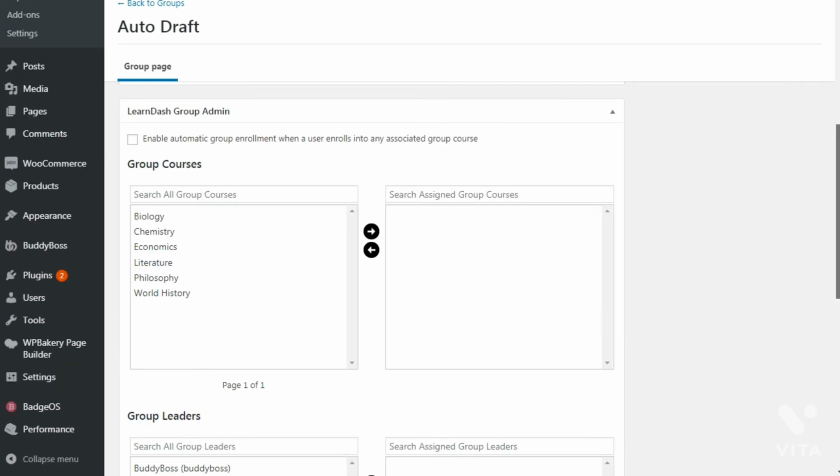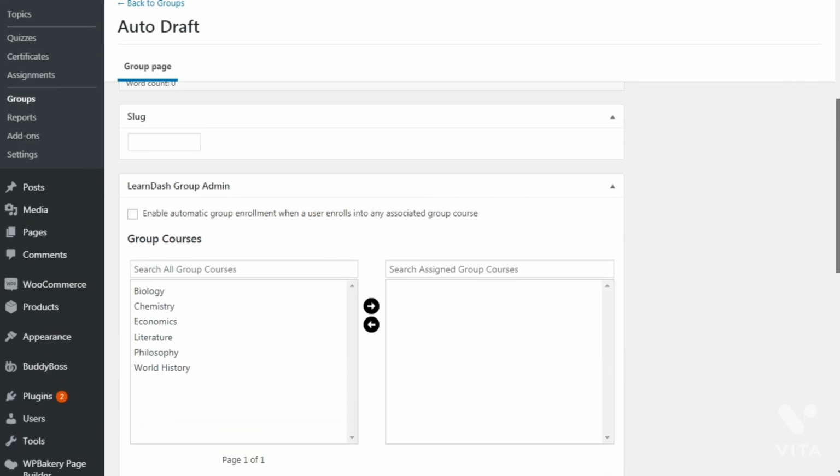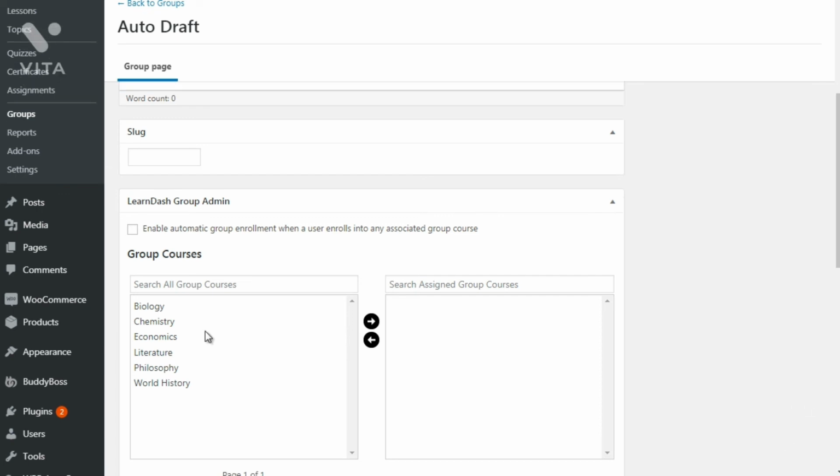Right here, you can specify, okay, these are courses that have access to a certain group. So like I mentioned earlier, if you want to have one group for all of the classes, you can simply add all of these right here. Now, if you want to have an individual group that is focused for biology, a different group for chemistry, economics, and so forth and so on, you can do that individually as well.